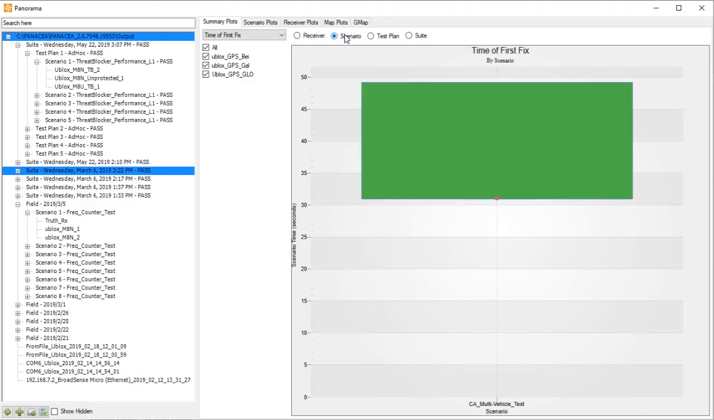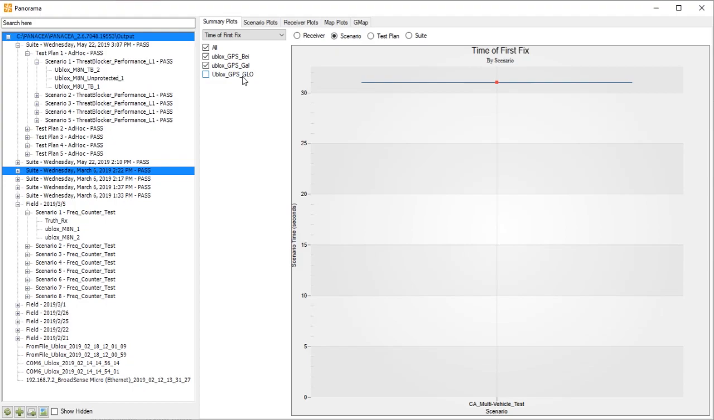If we sort by scenario, we can see the scenario listed on the bottom and a box representing the range of times that all included receivers got their first fix. If we remove a receiver, we can see that we have a new range of just the two remaining receivers. We can also see that the scale of the y-axis adjusted itself. Summary plots are great at looking at the performance of a group of receivers over large data sets.